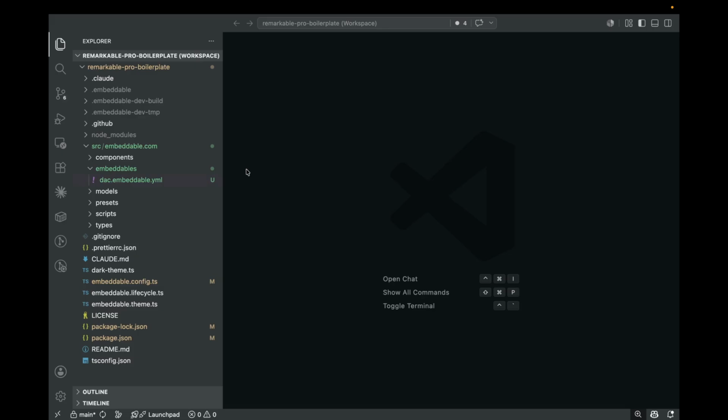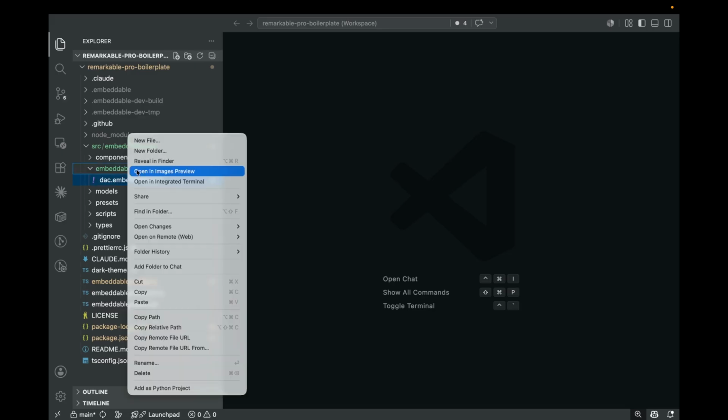Today, we're going to create a dashboard with a simple YAML file, and then we're going to use the Claude skill that Embeddable provides to rapidly make some changes and enhancements to the dashboard. We begin with the Remarkable Pro boilerplate repository. If you've followed any of our instructions for setting up your workspace, you should already have this. If you haven't made it that far yet, we suggest running through the Getting Started documentation before circling back to this tutorial. We're going to create a new YAML file.